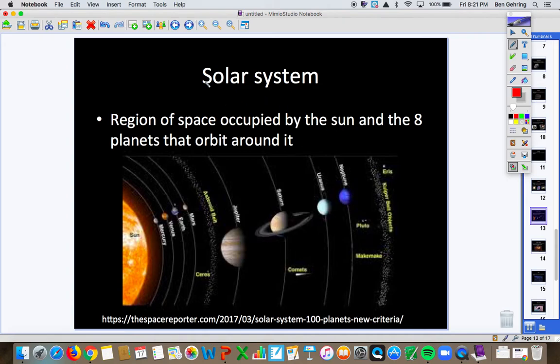Our solar system, we're talking the solar system as a whole. We are talking about a region of space that our sun and the 8 planets that go around it, including Earth, occupy. So our solar system is found within our galaxy, and our galaxy is called the Milky Way galaxy, but the solar system is inside of or smaller than that galaxy.